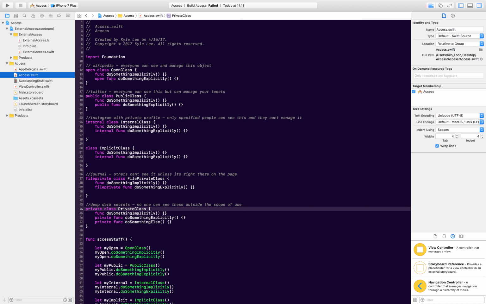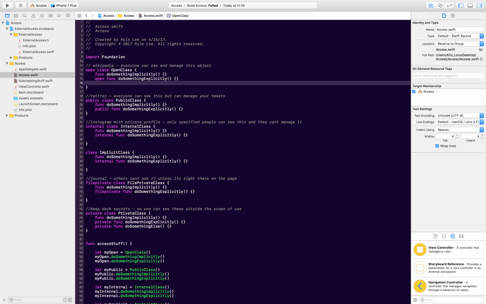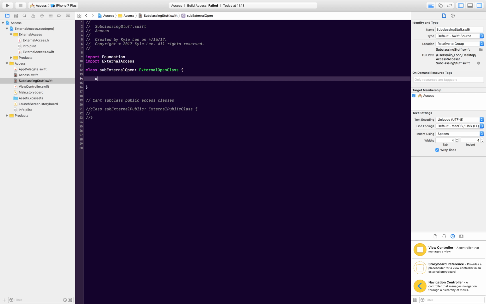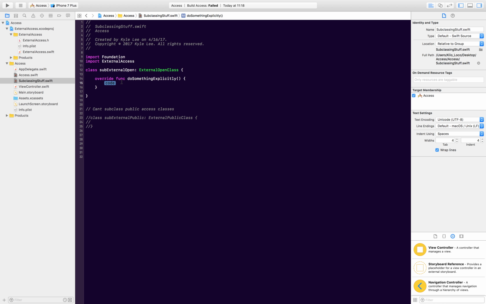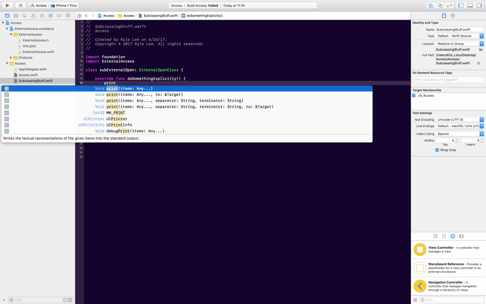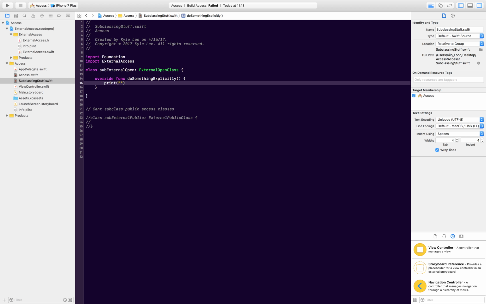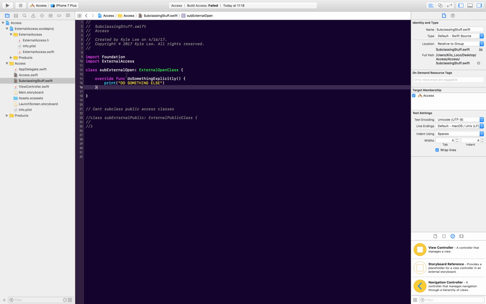So now we're at open, and we have this open function, and let's say we want to go back to our subclassing stuff and we want to override our do something function. Or we can just do it this way: do something explicitly, so it's going to override this function, and now we could say print. We can make our modifications and do something else. That's perfectly legitimate. We can do that.